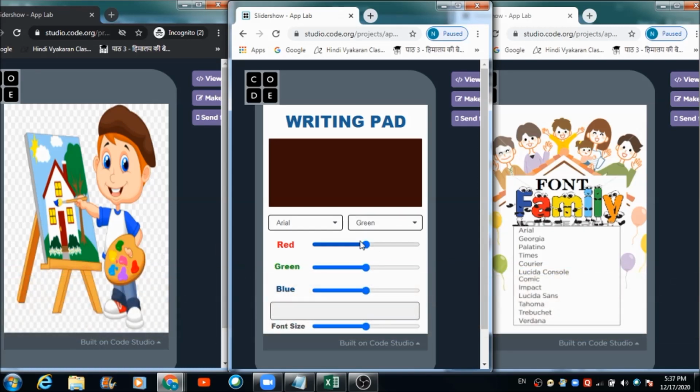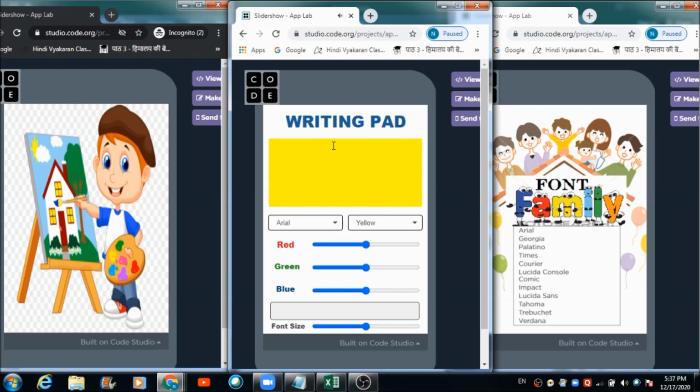Now let's add some more colors to this drop down. Added yellow color successfully to the table. You may now use it. Made the required changes successfully. Okay, as you can see, the yellow color is getting reflected here on the background of this text area.